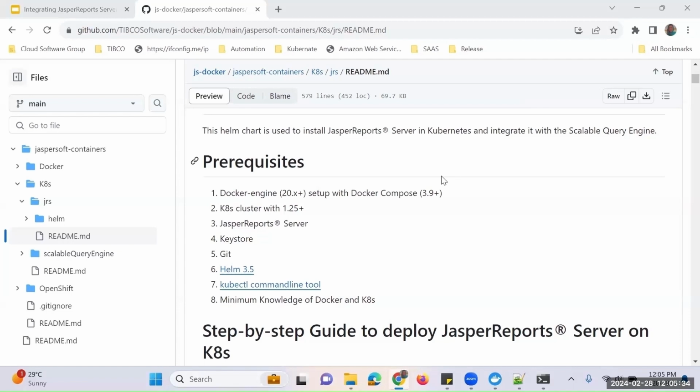So, as explained in the first method, you'll find each and every step of the deployment in the README file, which is present under the JSDocker repository. As we are deploying JRS and SQE separately, let's deploy JRS first. And here are the prerequisites for the same.